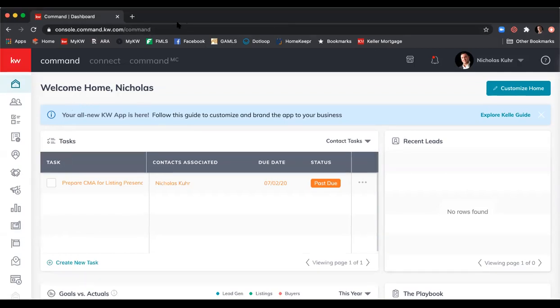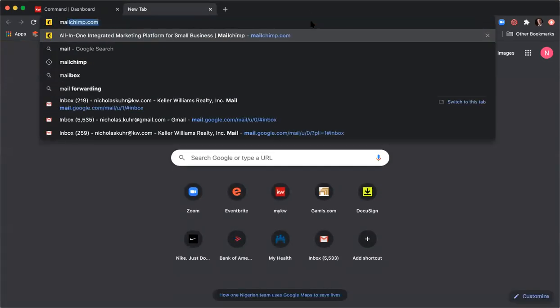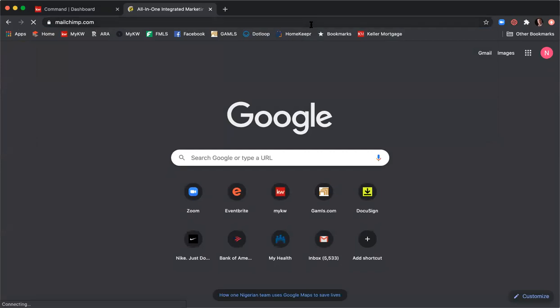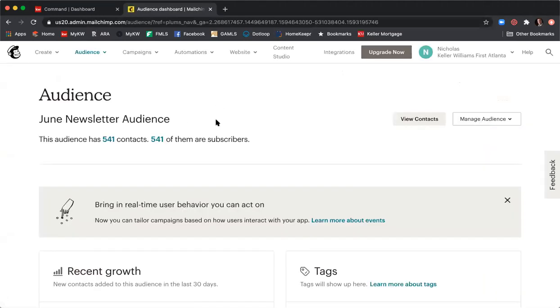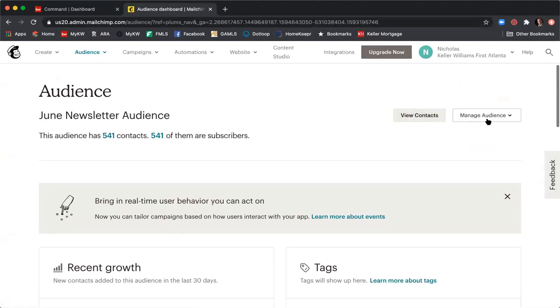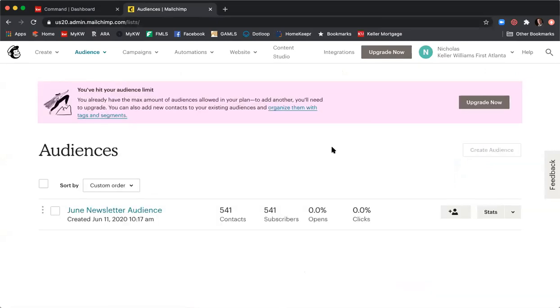So I'm going to do that by, let me click on New Tab. That will come to MailChimp. So I'm going to log into the account that I created. Perfect. So click over here under my name, audience. All right, so I have my audience of June newsletter. I can come over here to the right-hand side of this drop-down menu that says Manage Audience, and I can click on View Audiences. And this is going to show me all the audiences that I have. So right now, I just have one, which is my June newsletter.